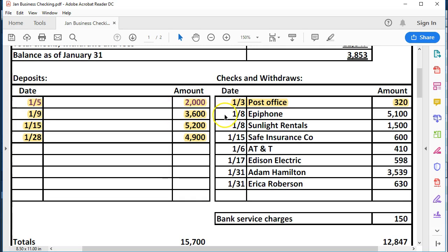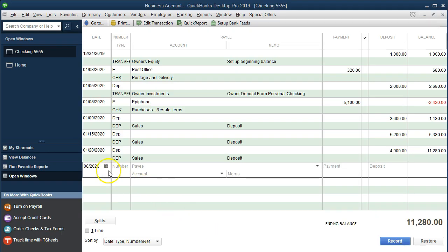Going to go back to our report. Going to highlight that, saying that one is done. And we're going to get into the rental. So here's our rental company that we rent our business office. So that happened on the 8th, and once again E, and it's going to be Sunlight Rentals. New vendor for us.